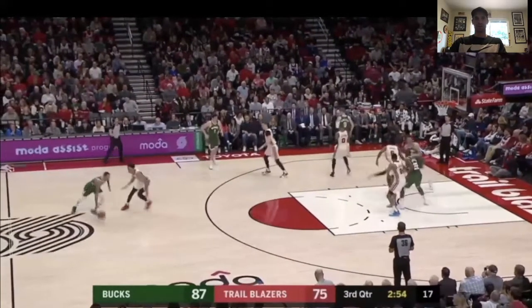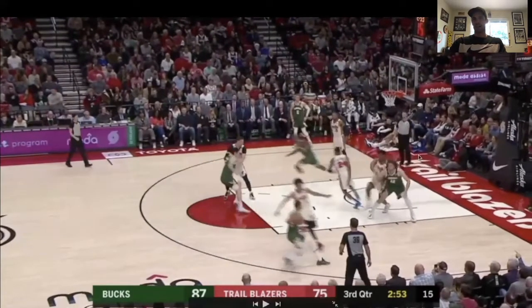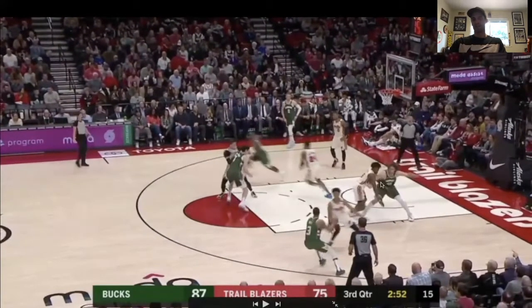You can see George Hill, so another punch action here. Chris Middleton sets the cross screen for Robin Lopez. George Hill dribbles over after the sideline out of bounds, looks to enter it to Robin Lopez, right? So one, they want to read that, but they really want to get the shot here. So they really want to get Chris Middleton for the shot here at the top of the key.